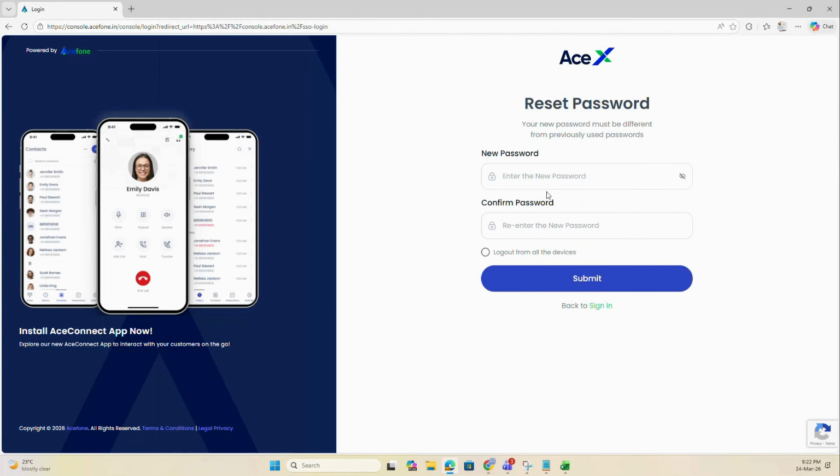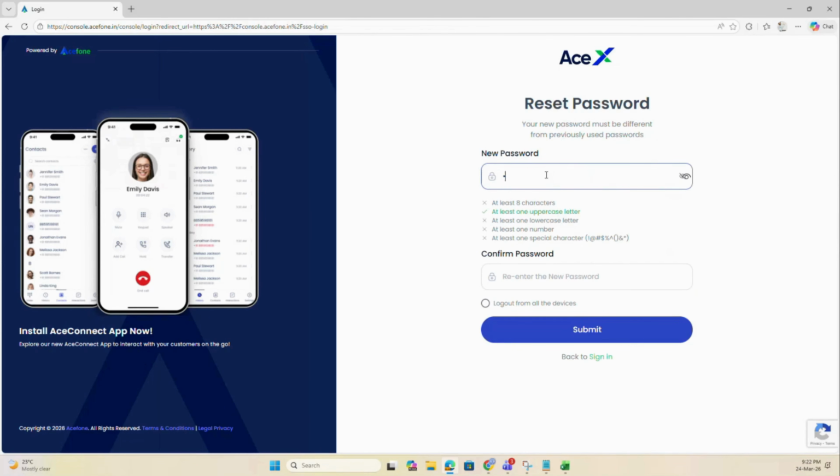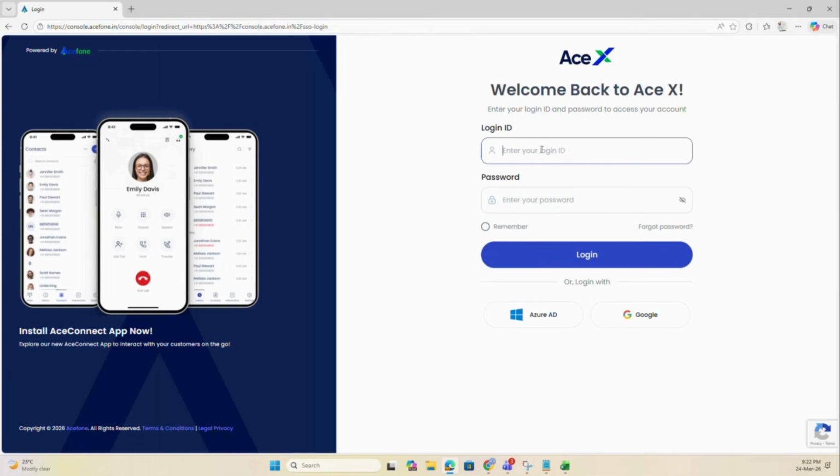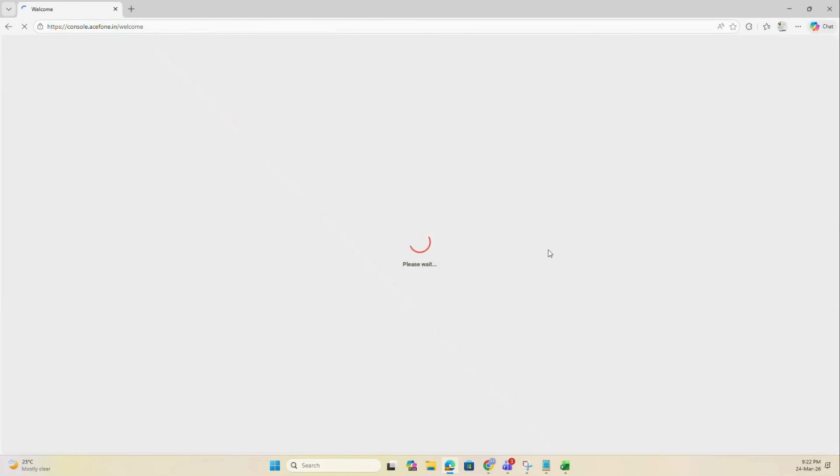Now you can set a new password. Type it into the first field, re-enter it below to confirm, and hit Submit. Your credentials have been updated successfully. You can now go back to the login page, enter your updated details, and sign in. You are now back in your agent portal and ready to work.